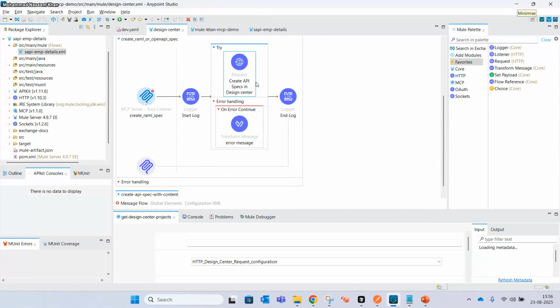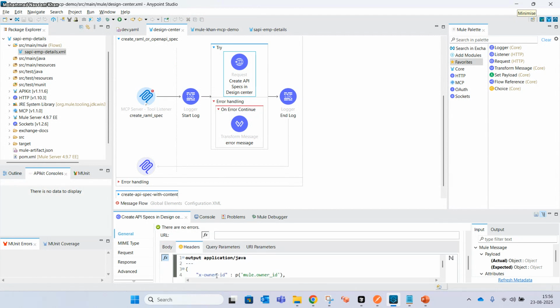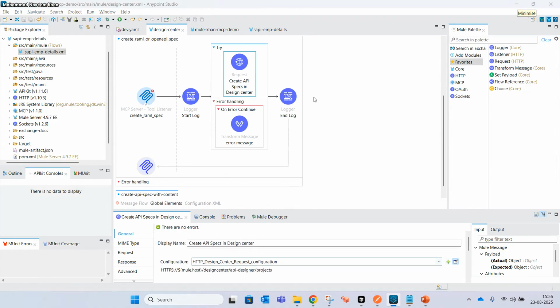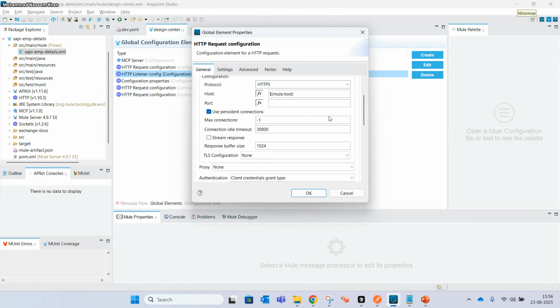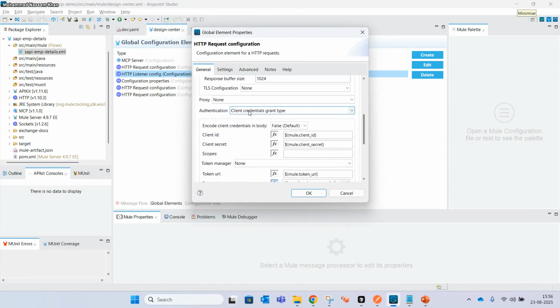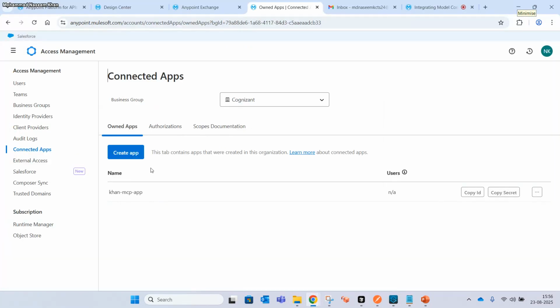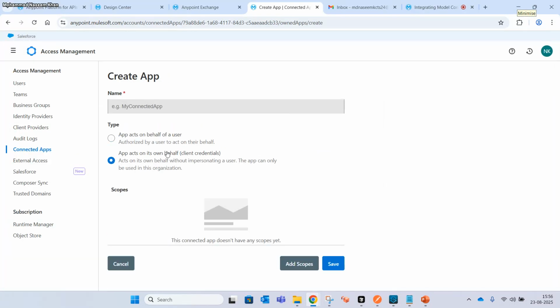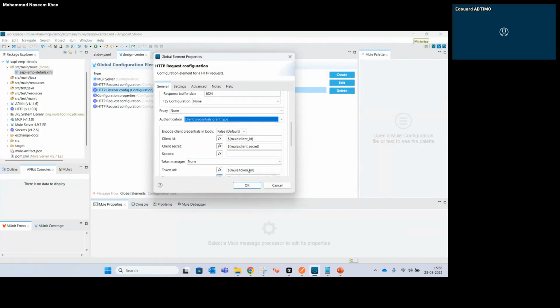So if you see here, we are passing these headers, owner ID and organization ID. And in this one, MuleHost is the host, and the authentication type is the client credentials grant type. So this is the same: create app, client credentials. And here I have provided this client ID and secret.